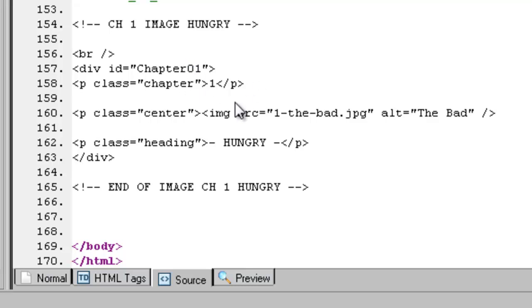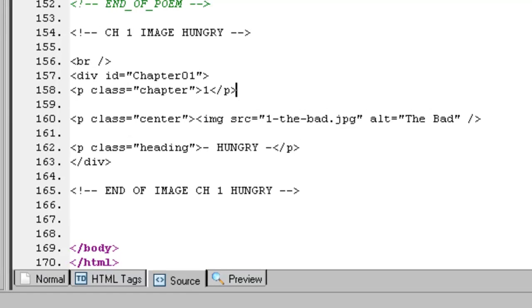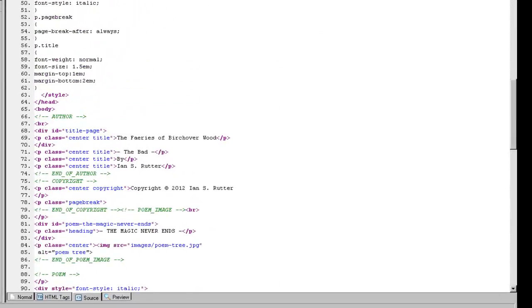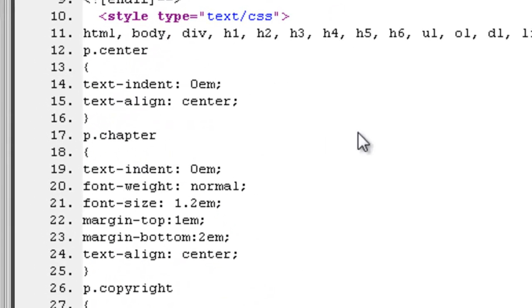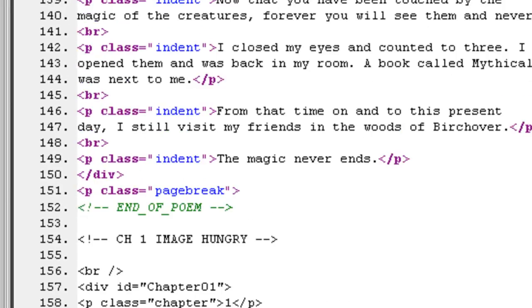P class chapter, my chapter, number 1. And what happens to number 1? Well, why don't we have a look at the CSS code? It's the chapter class, no indent, normal font, but the font size is ever so slightly bigger than normal. This is 1.2 instead of 1.0. And the text gets centered.